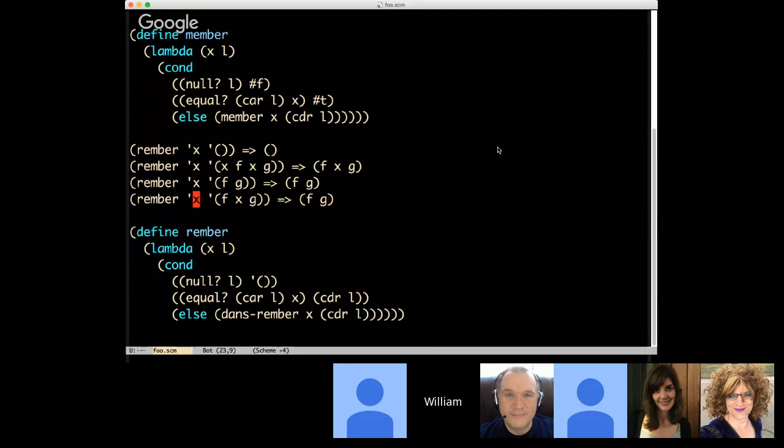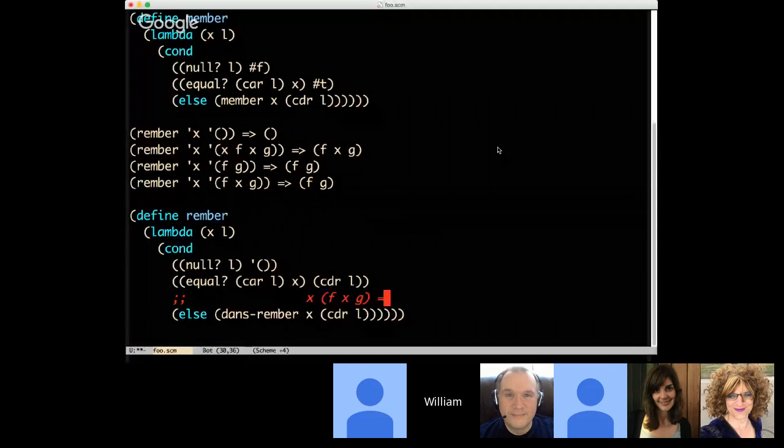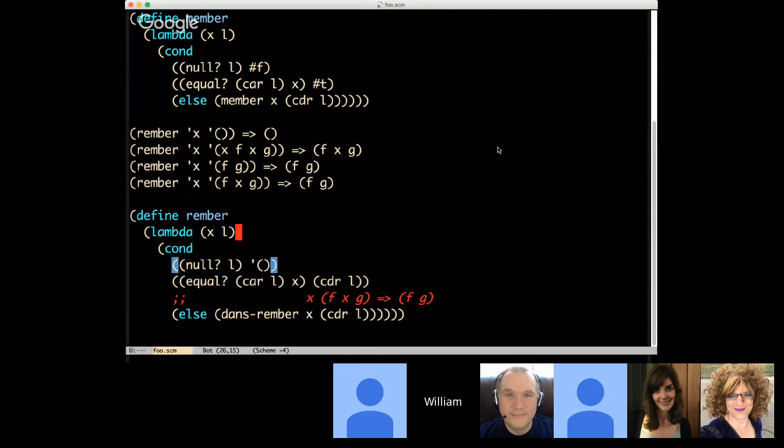In this example, L is going to be fxg. X is the symbol x. So we're going to call the recursive call on the symbol x and the list fxg. And if this works correctly, then we should just get back fg. We can also do the similar example with this case, and we'll just get back fg itself. So we don't have to do anything. We're done in this case. All right, great. So let's try our rember.